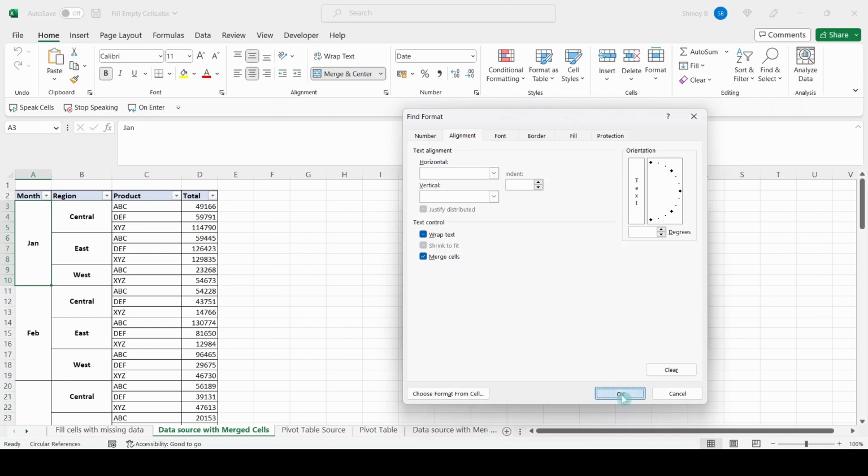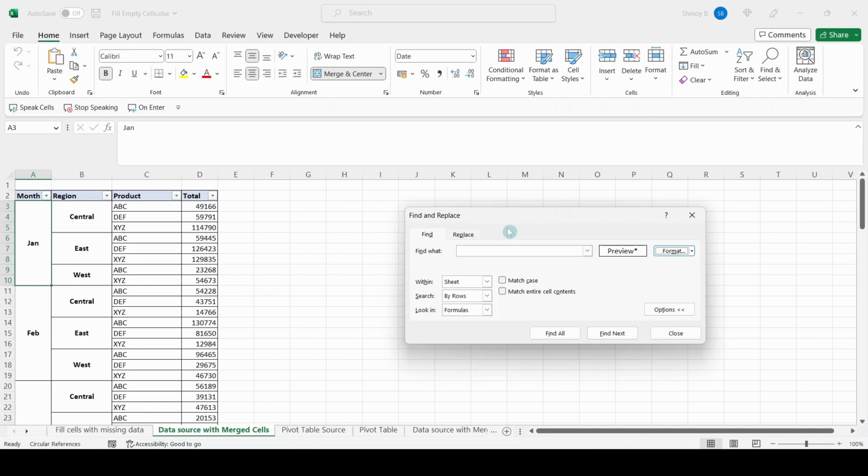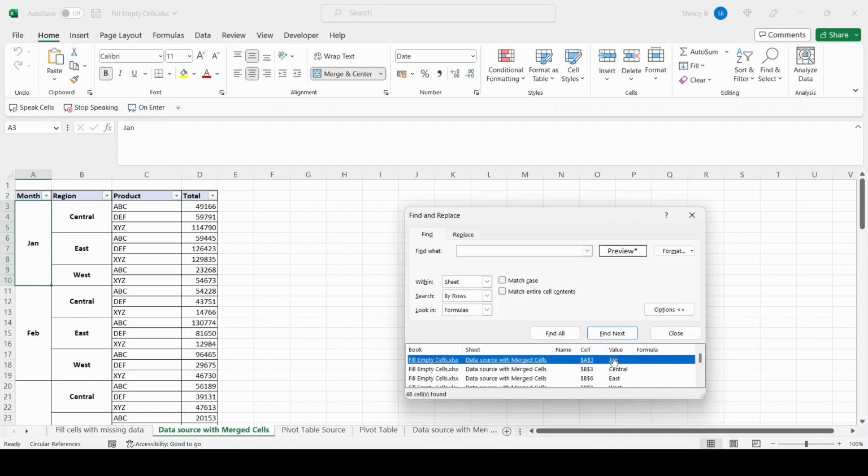So I'm clicking the OK button, which will take me back to the Find and Replace dialog box. Now in this, click on Find All, which will display all merged cells in this worksheet. If you scroll down, it will show many cells are merged. So I have to select all merged cells.